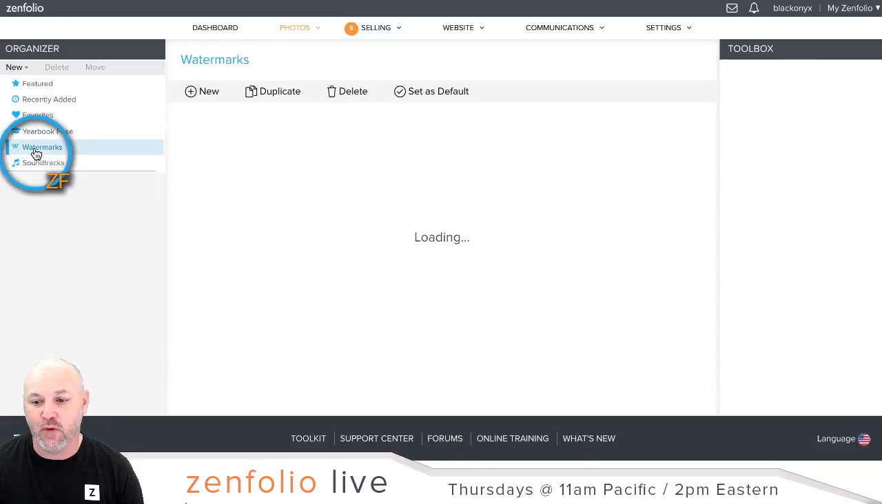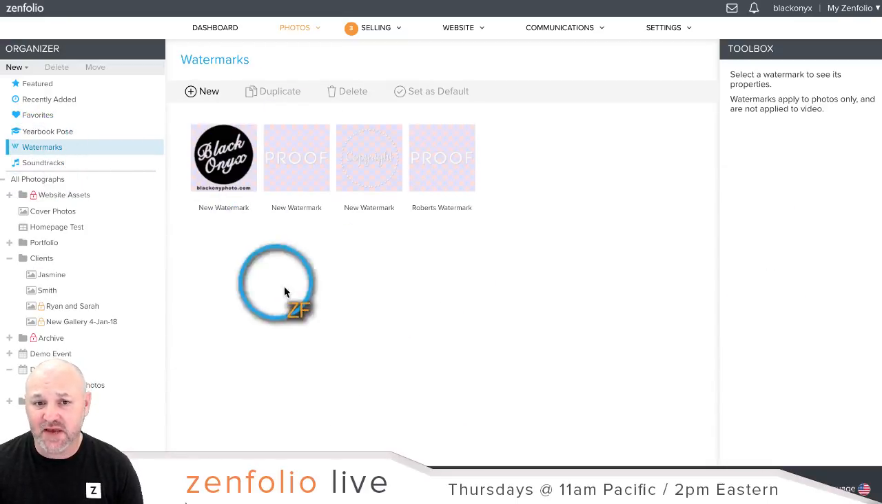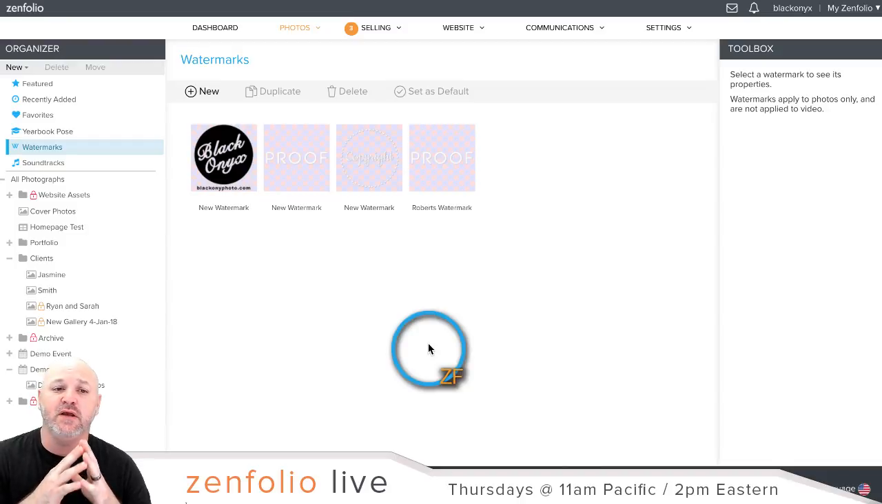You're going to click on watermarks. And as you can see, I've got a couple. And let's say that we want to drop the opacity down a little bit. Maybe we want to move them around on the image. We're not happy where they're showing. Those are all things that you can do to your watermark within Zenfolio.